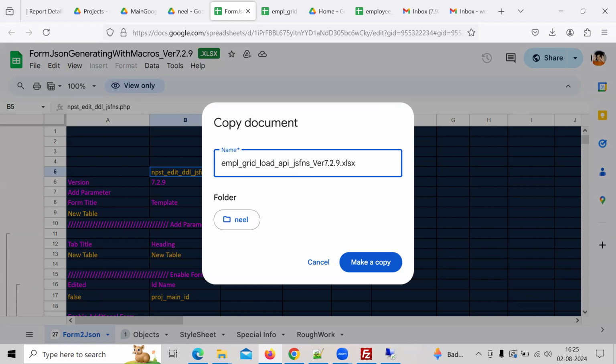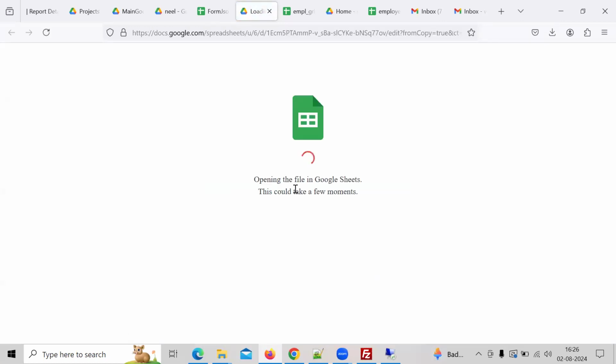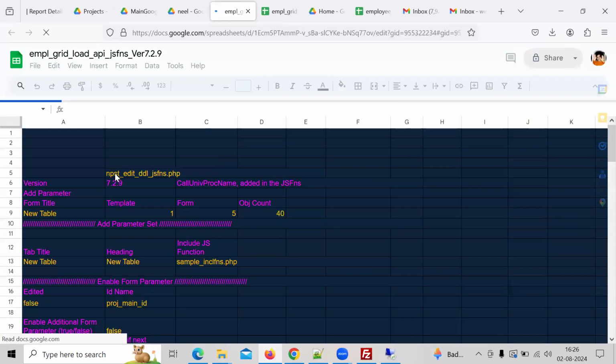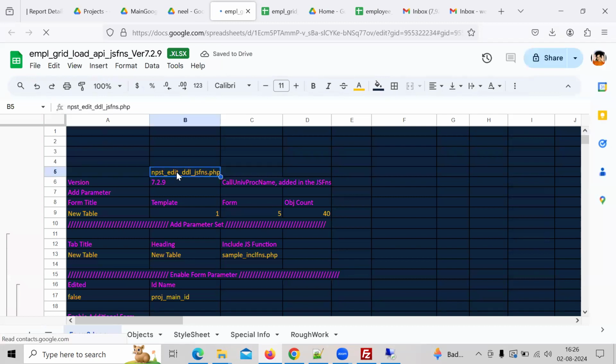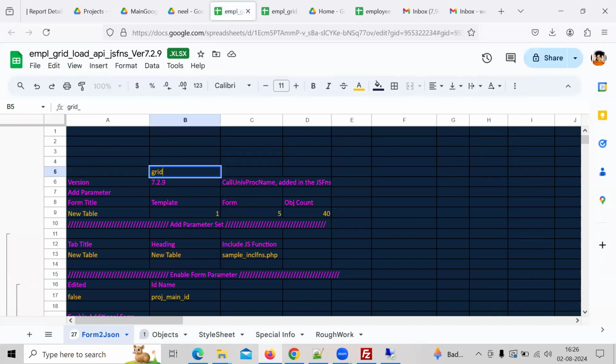That is the PHP name we are going to define, so that we will give in the name of the Excel also. So this Excel is not required, we will close this. And now I need to give the name here, same name, employee grade load API jsfns.php. Okay. So the API is given.